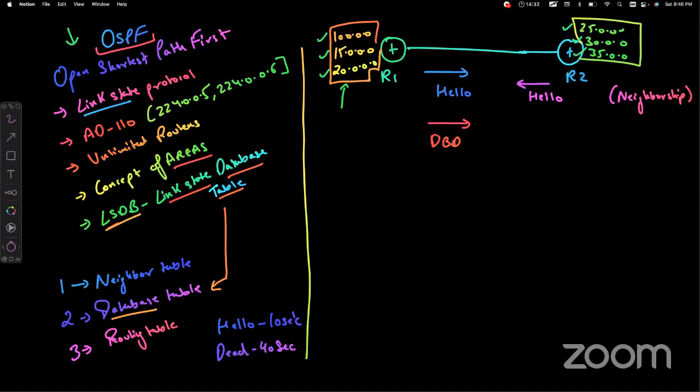So what is DBD? In DBD, we will share the summary of the database. This DBD is a summary of the database. Summary means we will not send the full database table. We will only send the summary, and router 1's summary goes to R2.